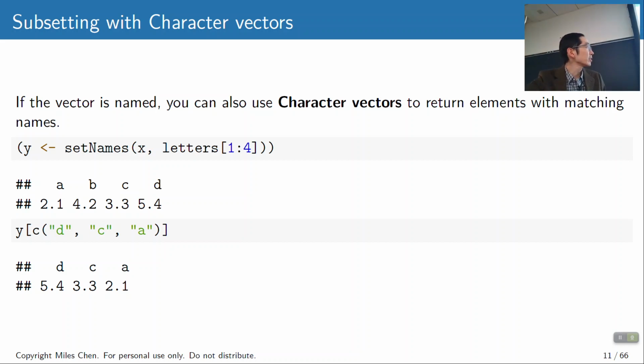Sometimes you have vectors and the vectors are named. Here I have that vector 2.1, 4.2, 3.3, and 5.4, and I use this function set names, and we're going to use ABCD, the first 4 letters of the alphabet, as the names. And so here you can just subset using the names D, C, and A, and it's going to pull the corresponding values, D corresponding to D, C, and A.